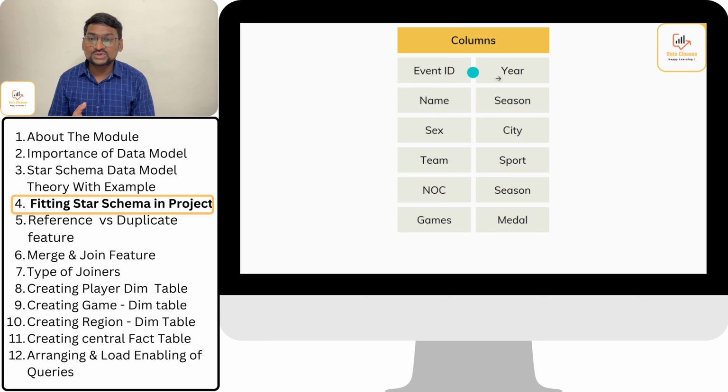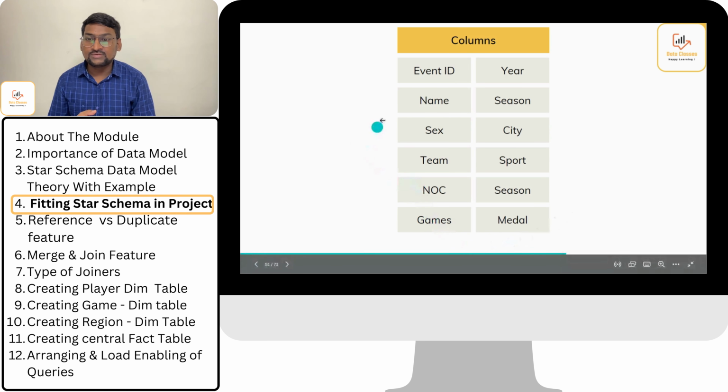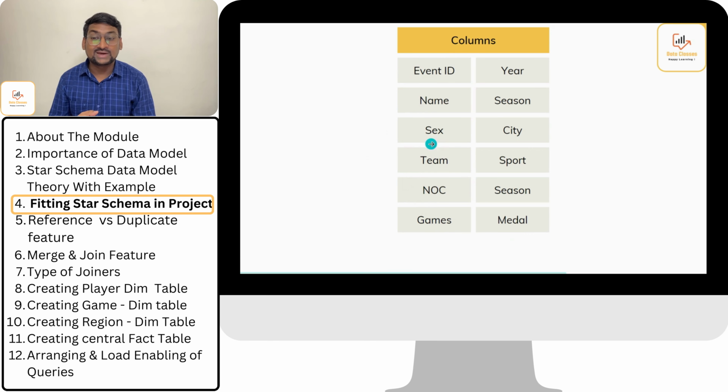Hello, friends. I hope you have tried giving a thought to how we can introduce the star schema model into our existing project. In our existing project, we have these columns: event ID, name, gender, team, NOC, games, year, season, city, sport, season, and medal.